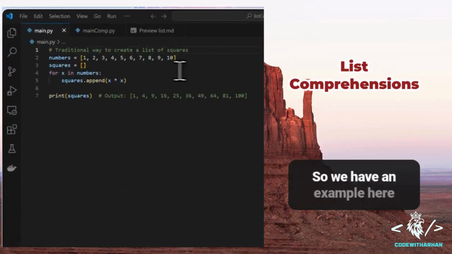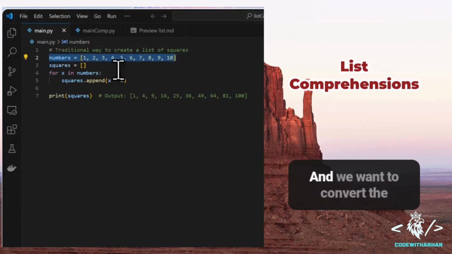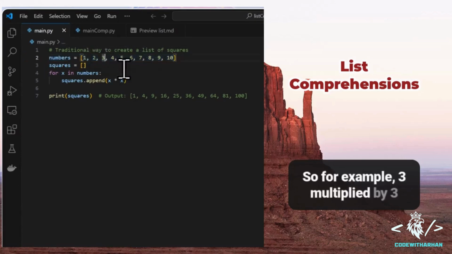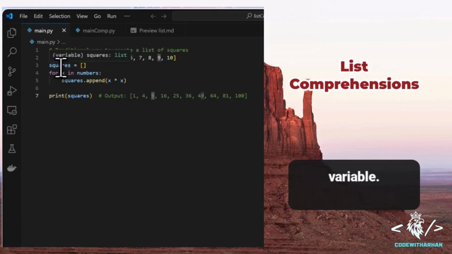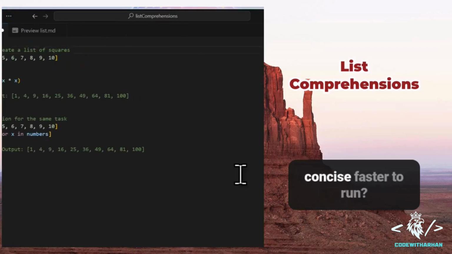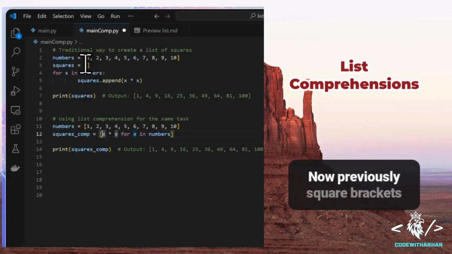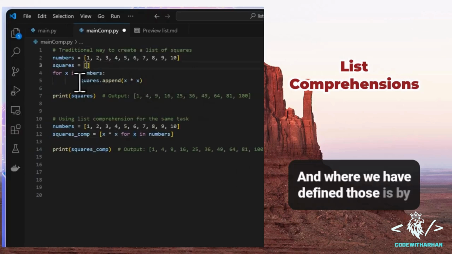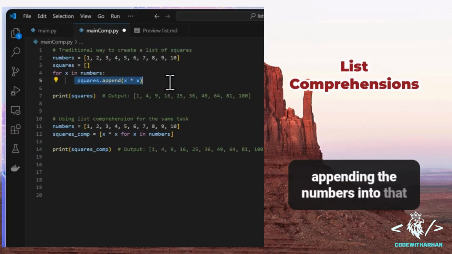Because you can make your code faster to execute and easier to read. So we have an example here where we have a list of numbers in this variable called numbers, and we want to convert these numbers into squares. So for example, 3 multiplied by 3 would give 9. We want to store those within this variable, and this code is neither concise, nor is it fast to run, and it is harder to read. So how would we make our code concise, faster to run, and easier to read? We can use list comprehensions. Now previously the square brackets were empty, and where we have defined those is by appending the numbers into that list.